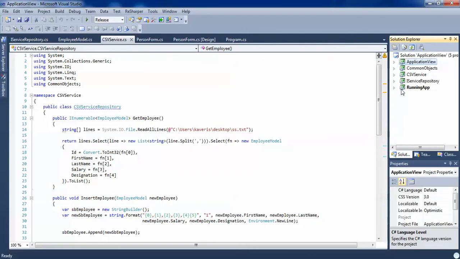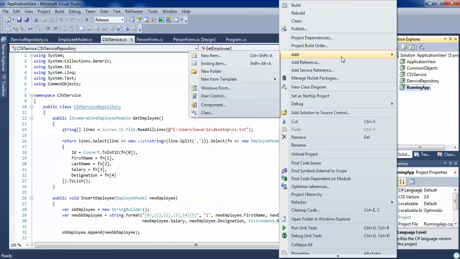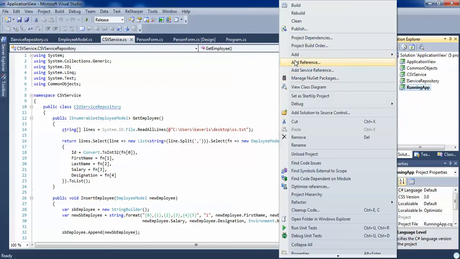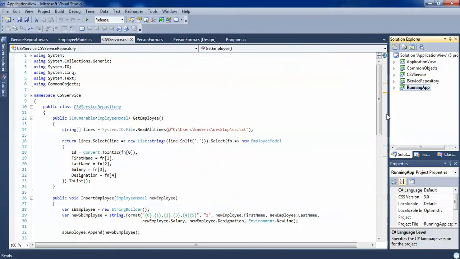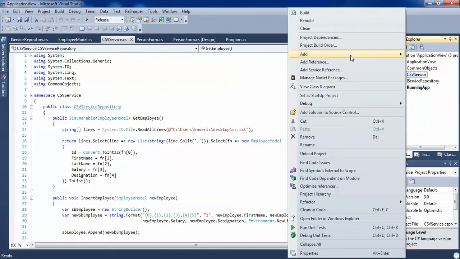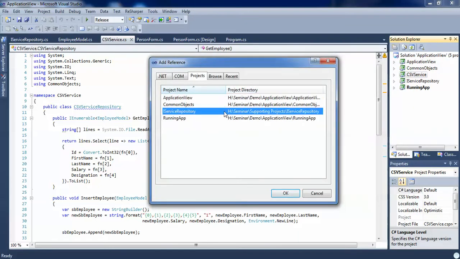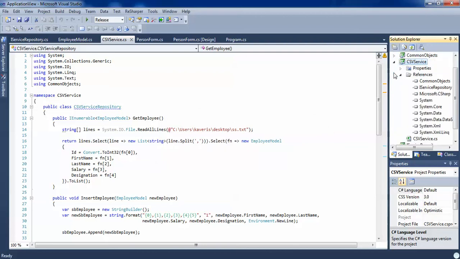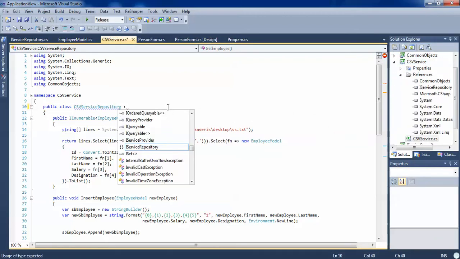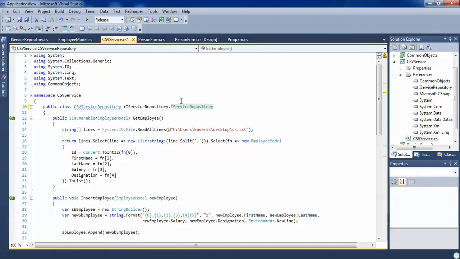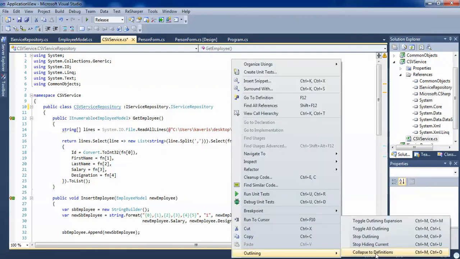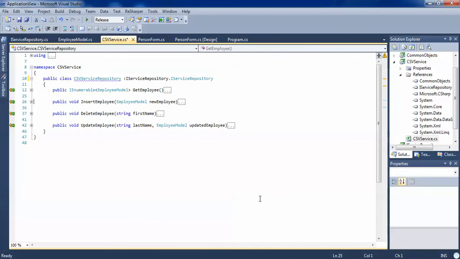in application view, in our bootstrapper application, IServiceRepository, and in our CSV service. Our CSV service is going to implement that interface. See how. This is our CSV service, and now this will implement our interface. It collapses to the definition, and we'll see we have all four methods which are used in the interface implemented in our CSV service repository. So now we are done with our CSV service class. We'll save it and close.